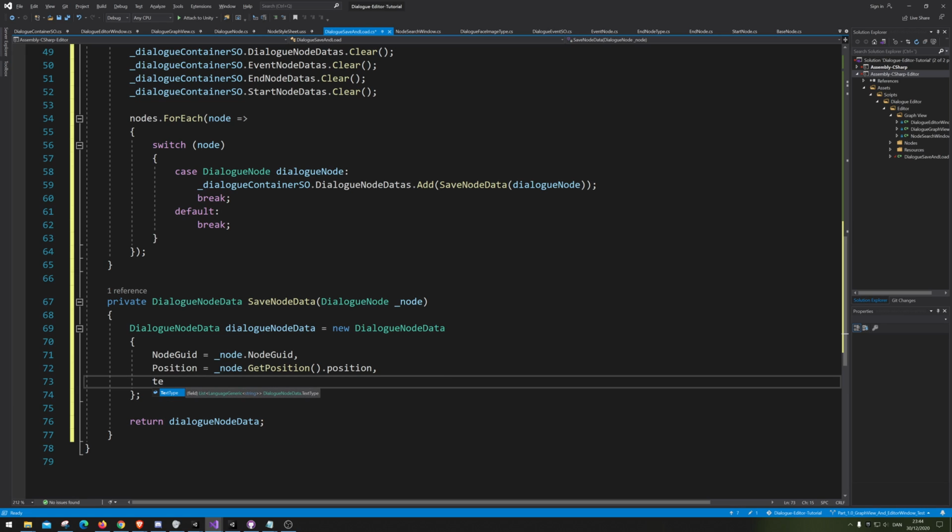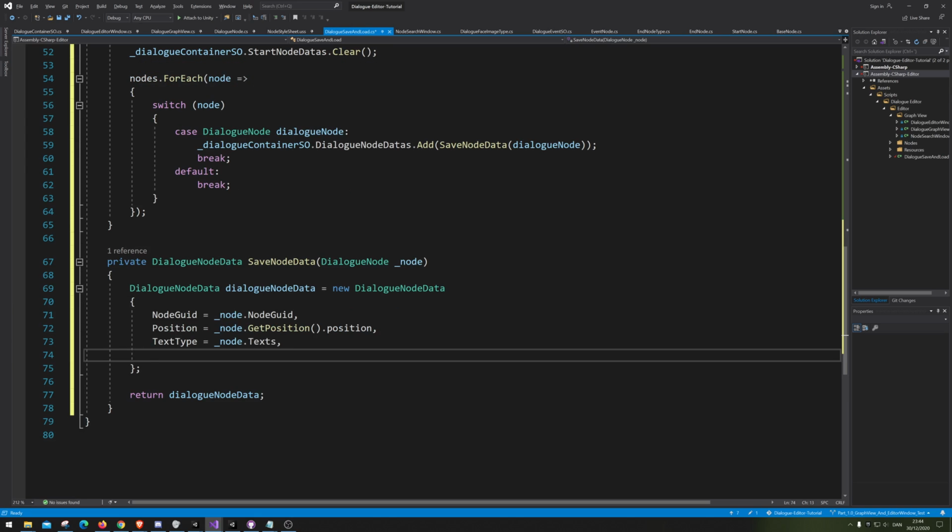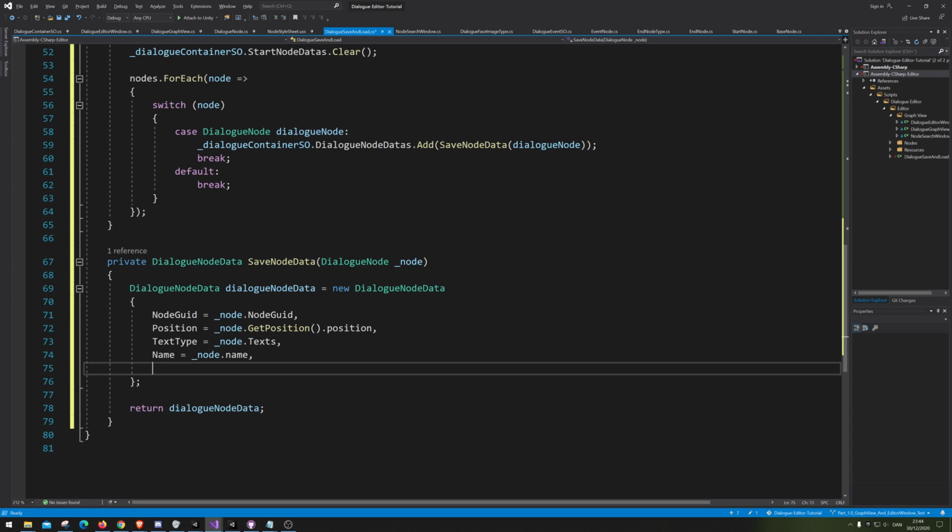Next up, we're gonna go text type. That is called equal node.text. So that should just be it, right? Yep. Good. Then we can go name equals node.name. All right. What more do we have? We have the audio clips. Audio clips equals _node.audioClips.